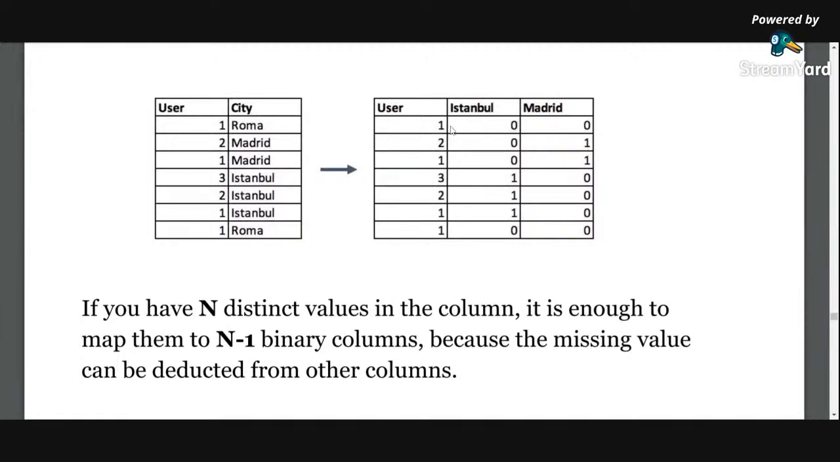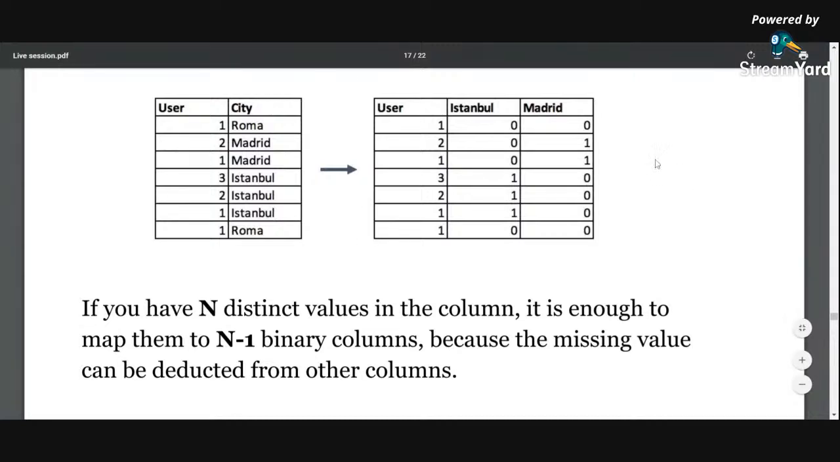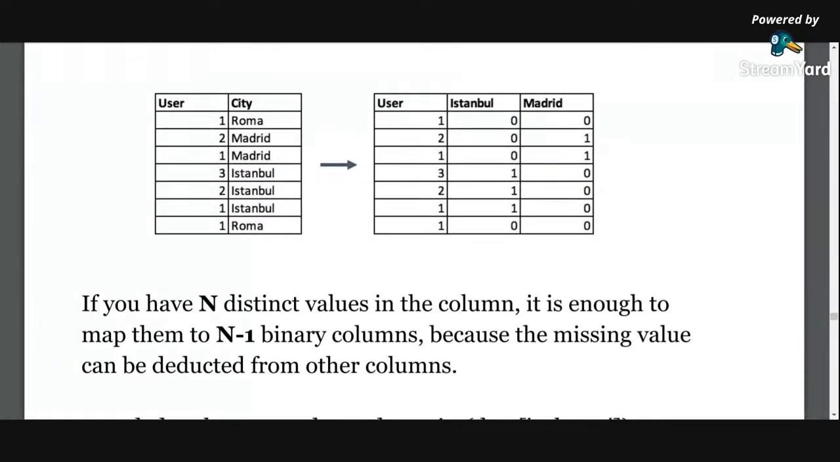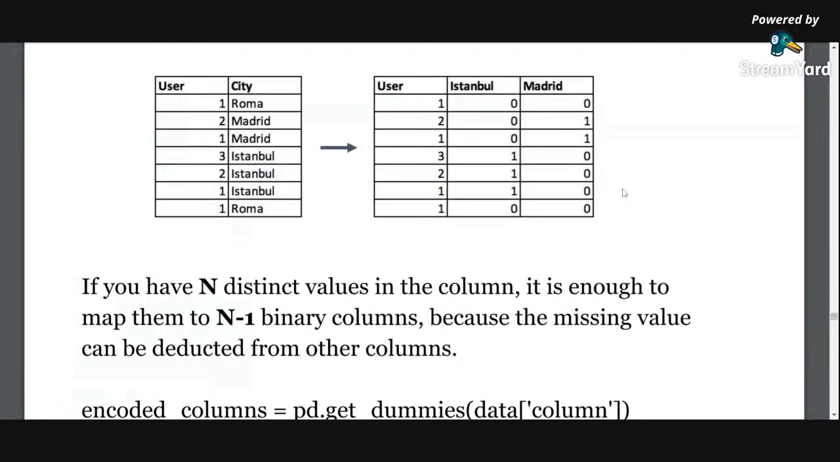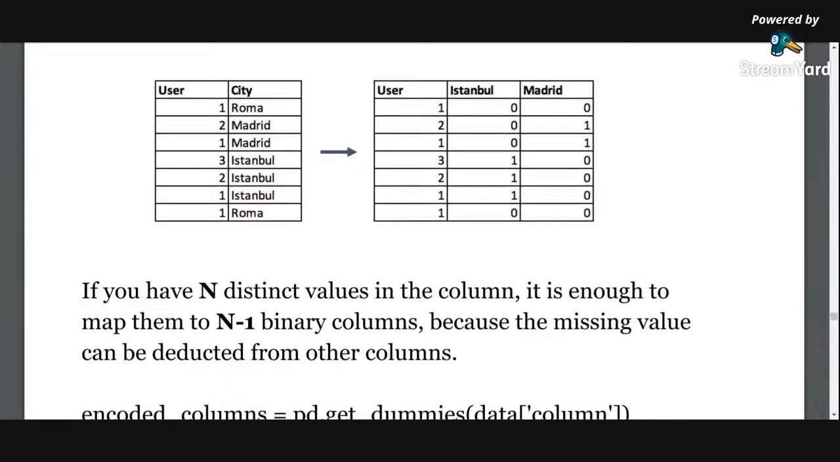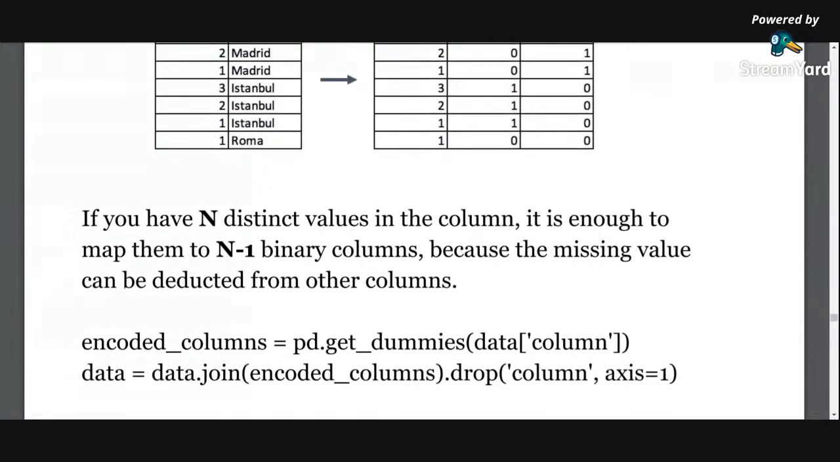So the city column will be replaced by two columns, Istanbul and Madrid. Here we have three distinct values, that is Roma, Madrid, and Istanbul. The reason I selected only two here is because Roma can be thought of as where Istanbul's value is 0 and Madrid's value is 0. If you have n distinct values, then it's enough to map them to n minus 1 binary columns, because the remaining column can be thought of as where all the values are 0.